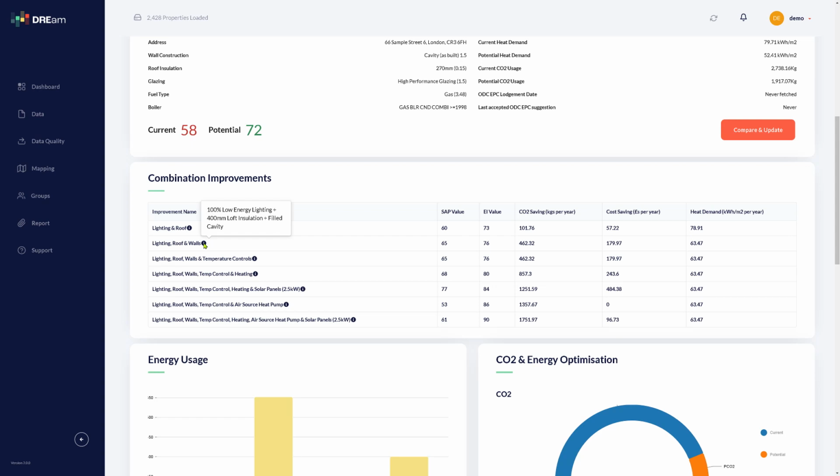The next option on the list includes the two items above it, but includes filling the cavity. It shows us the same improvements, what it would do. Again, we then improve the controls to the heating system. This option here, where it says heating, is actually changing the current standard gas boiler for an aerated gas boiler. Then basically putting on a mid-size 2.5 kilowatt power solar panel array.